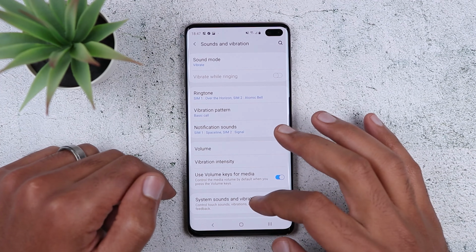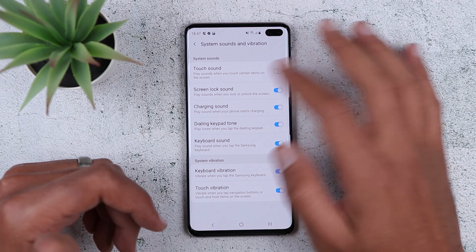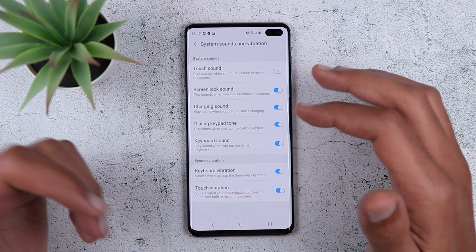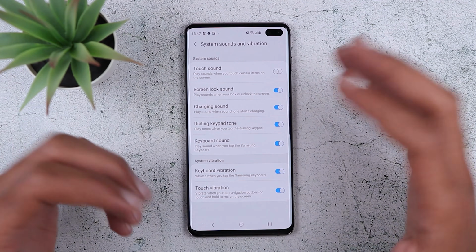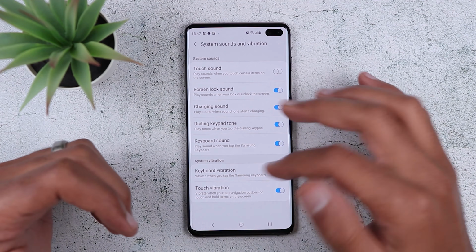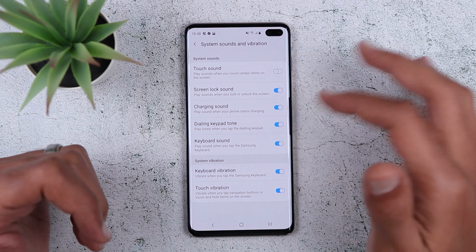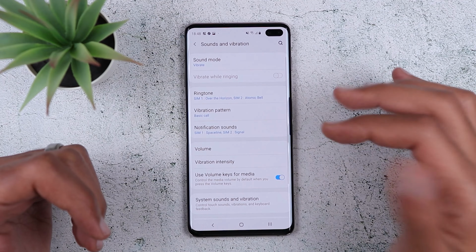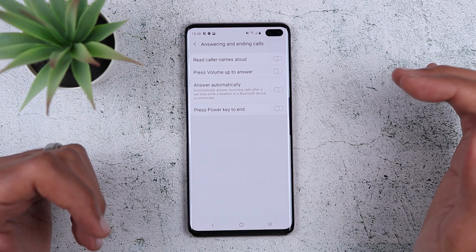If you go under system sounds and vibration, you have a lot of customizations here. You have the touch sound, the screen lock sound, charging sound, dialing keypad tone sound and keyboard sound. All these sounds you can switch on and off, which is very good. And system vibration, you can also have vibration on for keyboard and touches. So if you want to save your battery life, I recommend to turn all these things off if you are not really into it.